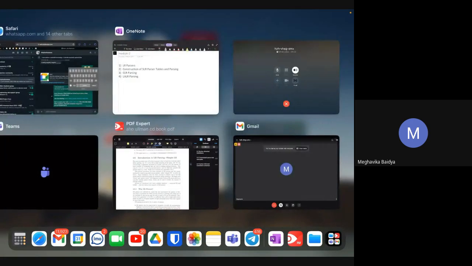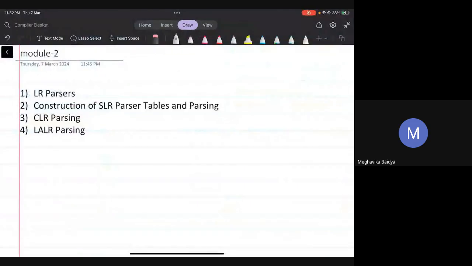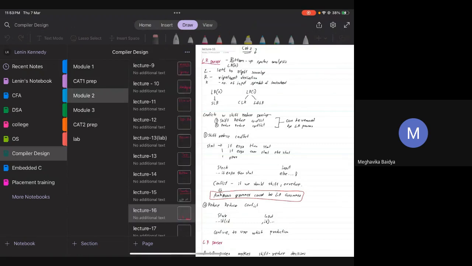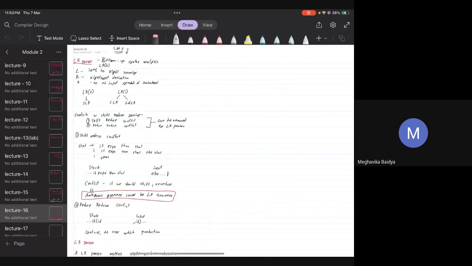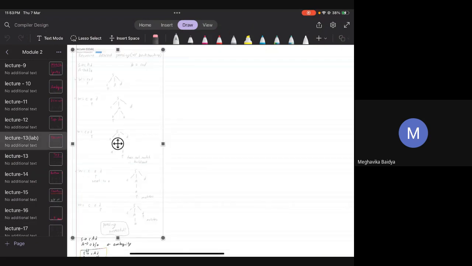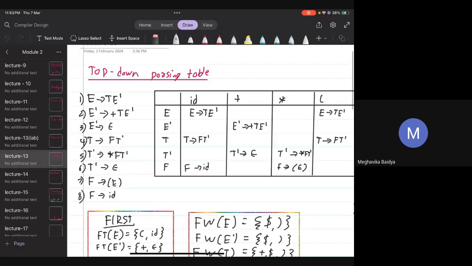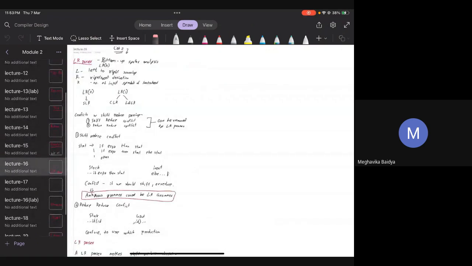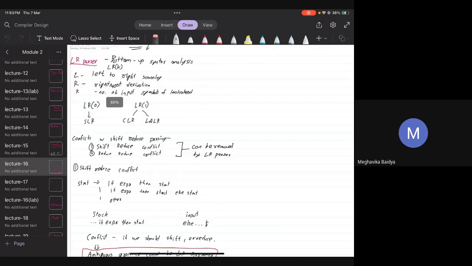Okay. We have LR parsers, SLR, CLR, LALR. Let me see. Where does it start from? Not here, not here, not here, not here. Oh, CAT 2. Got it.